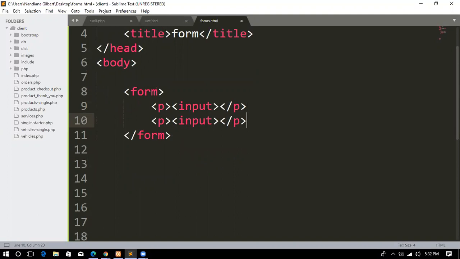So we have the input. We want to state the type, so we use type like this, then equal to with a double quote, just as we can see. Then the first type that we'll talk about is the text type. So the text type is similar to just writing input without anything. It's similar.